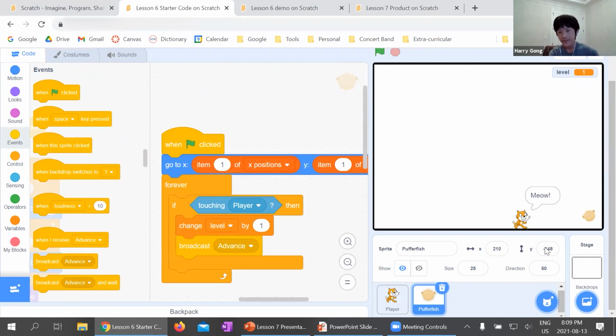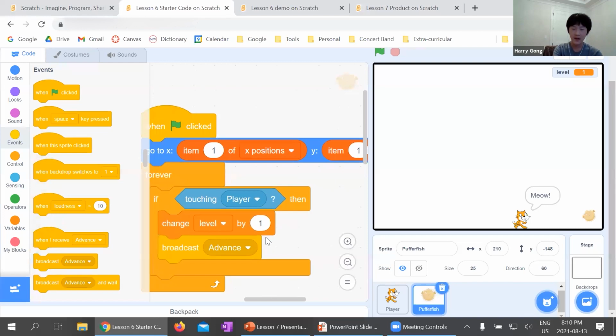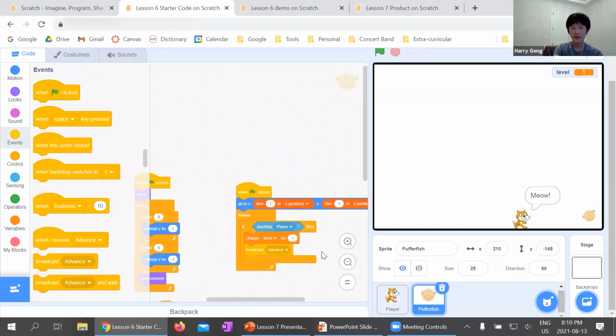So the pufferfish repeatedly senses whether it's touching the player, and if it's touching the player, then it changes the level by one and it broadcasts advance. So this is what tells all the other sprites that we're going to the next level.